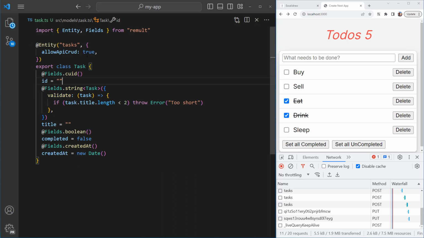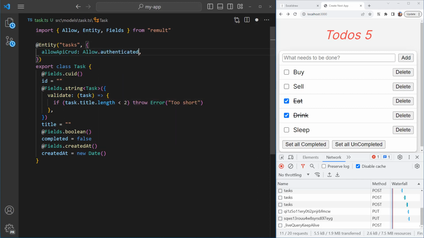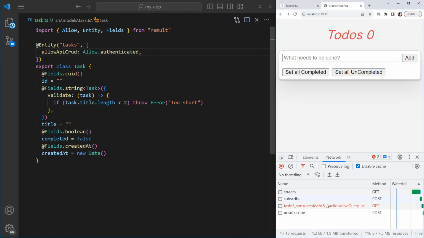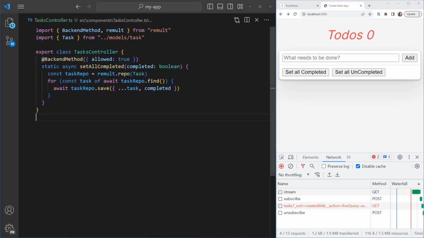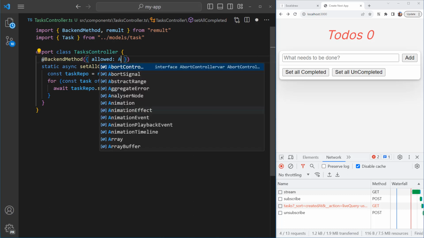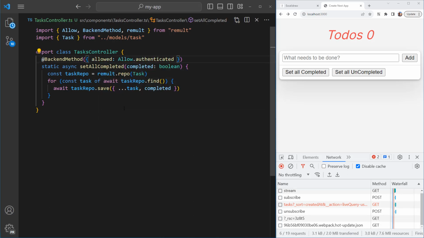So I'm going to head over to our task, and I'm going to say over here, allow authenticated. And as soon as I do that, a user that is not authenticated cannot see the data. Okay? They get a forbidden error. And I'm going to do the same also in my task controller because I don't want them to run the set all completed. So I'm going to say over here, allow authenticated. And that's it. That's what I need to do to protect myself.